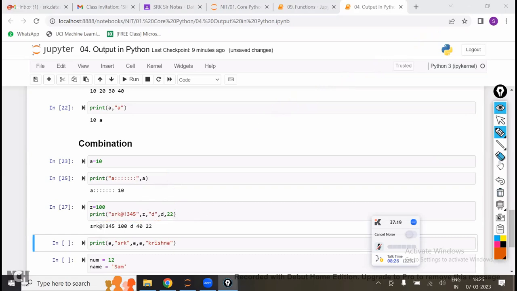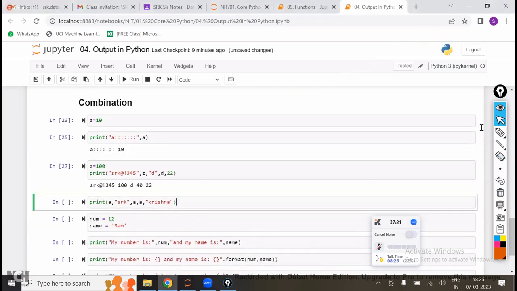Right? Is that clear? Next, what is this? A comma, SRK comma, A comma, Krishna. First, what is there in the A? What is the last stored A value? 10. That is the last stored one. Okay, 10 space SRK space 10 space 10 space Krishna. That's it. Same answer.